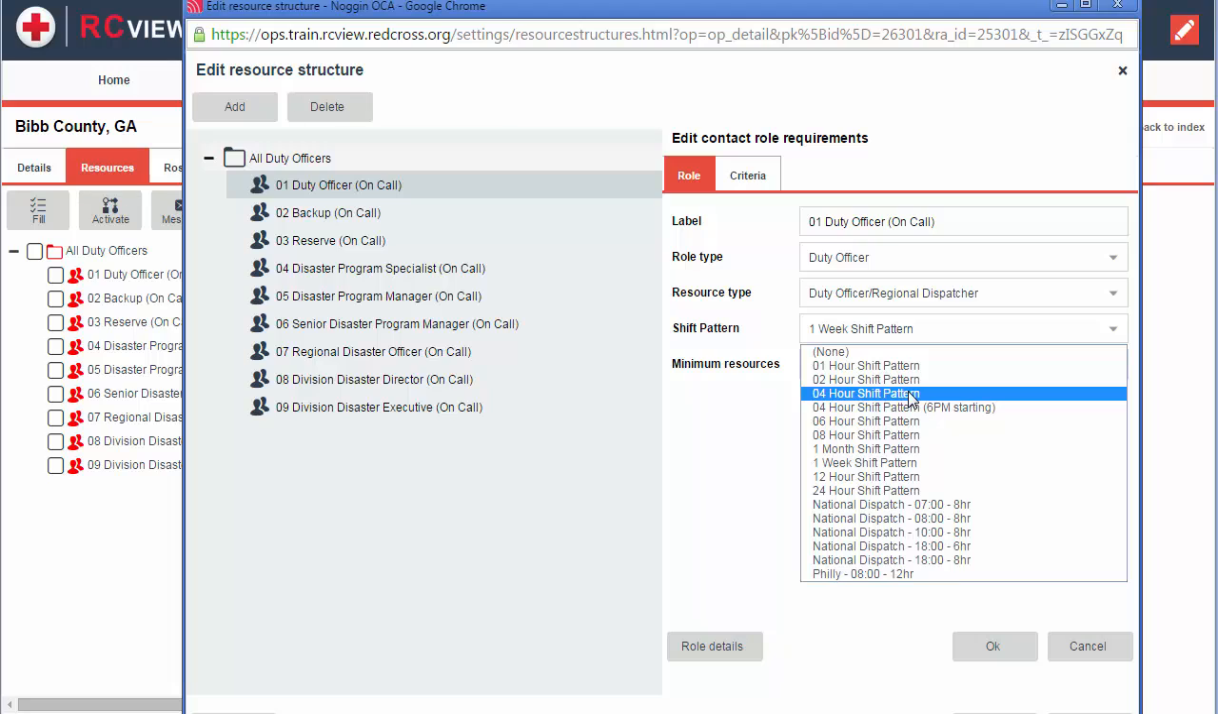A duty officer, depending on where you are in the country, may be on call for 4 hours, 6 hours, 8 hours, a month, a week, could be a year. You get to pick. And you may realize that your duty officer could be on a 4-hour shift pattern that starts at 6 p.m.